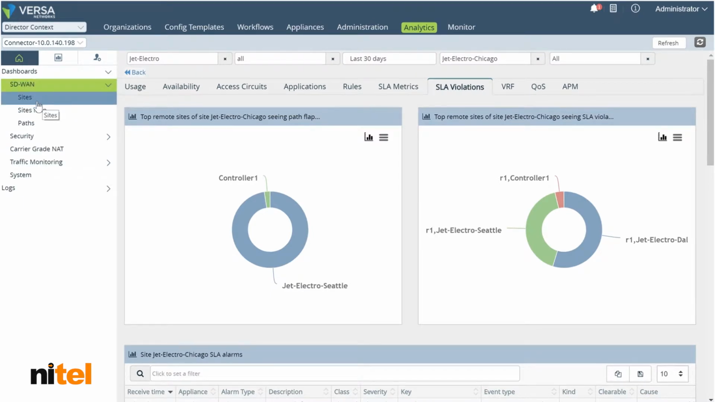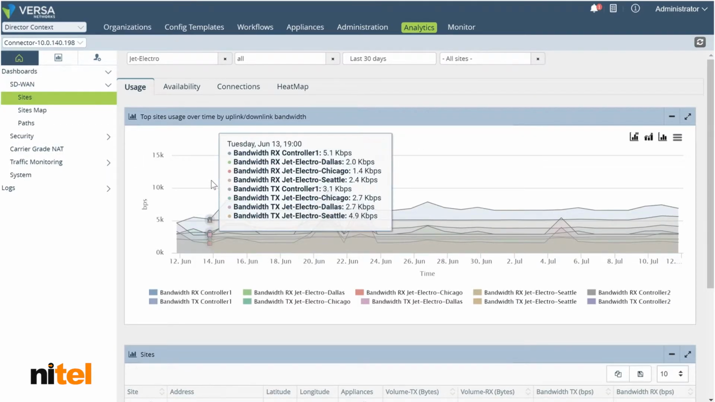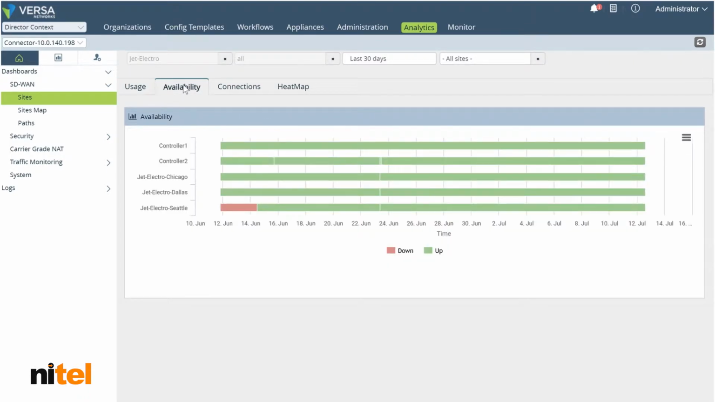Also going down in here, we just took a look at Chicago, but what if you want to take a look at your network as a whole? So this screen here, you're looking at your bandwidth utilization compared over your Chicago, your Dallas, your Seattle, as well as your controllers. And then you can also take a look into the availability of those connections over a time frame.